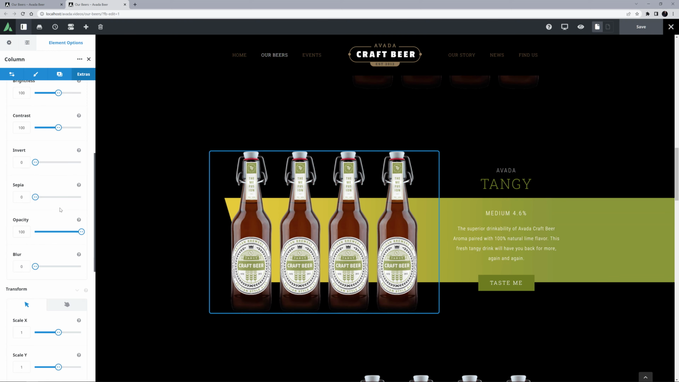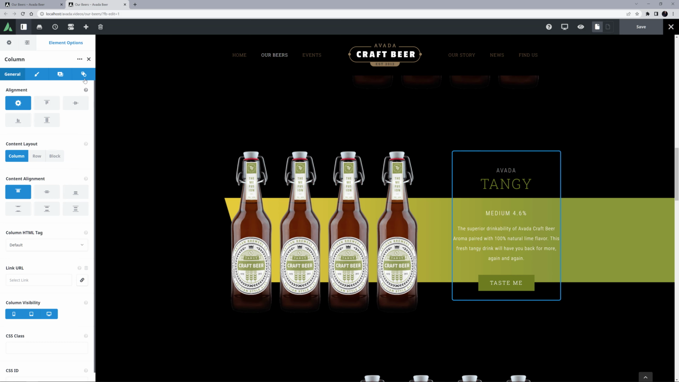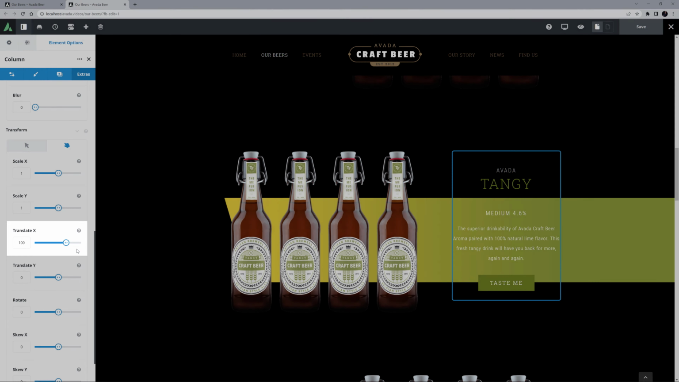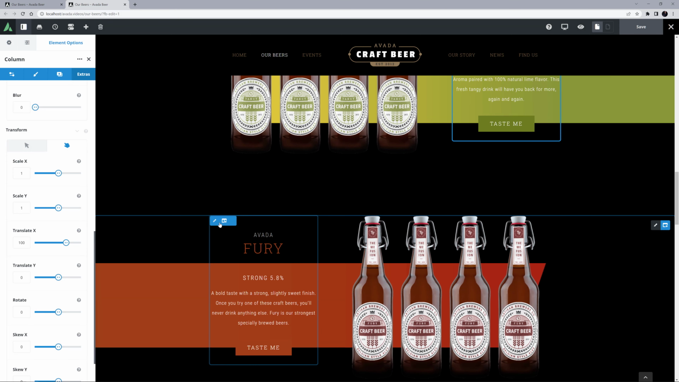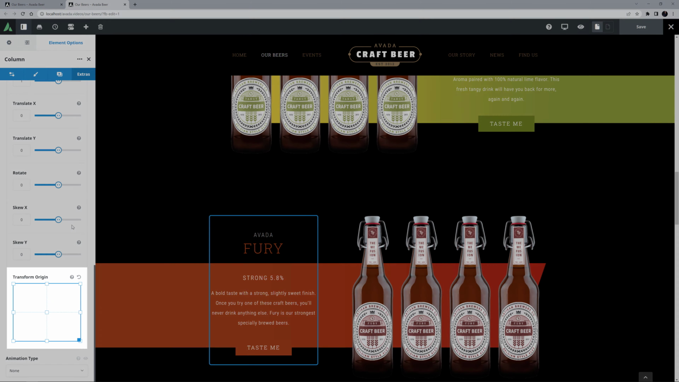The next beer rotates 180 degrees on hover, so we're lucky there are lids on, and the text column slides to the right along the x-axis 100 pixels. Okay, last one, and here the text column skews on hover, and as you can see, the transform origin is set to the bottom right in this case.